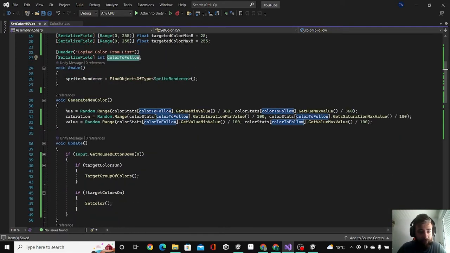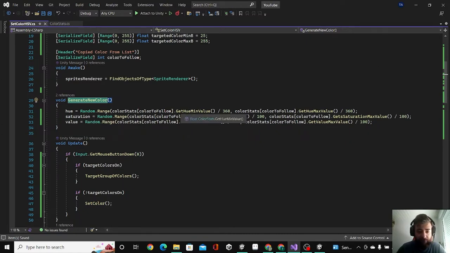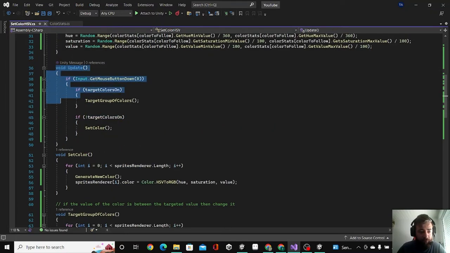Okay, so in awake we are calling the sprite renderer, and then we have this function that's called generate new color. These three values we have, hue, saturation, value, we are just getting a random number from the values that we set in the editor, the minimum value and the maximum value. So for example, the hue here gets a random number between the minimum hue and the maximum hue value that we set in the editor.